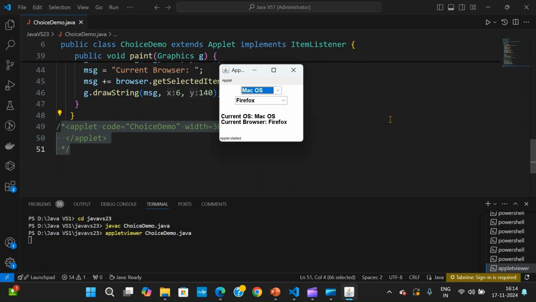So I hope I have given some input on how to create a choice control and how to add it, and how to work with the item event and item listener whenever selecting any component from any choice in the choice control.